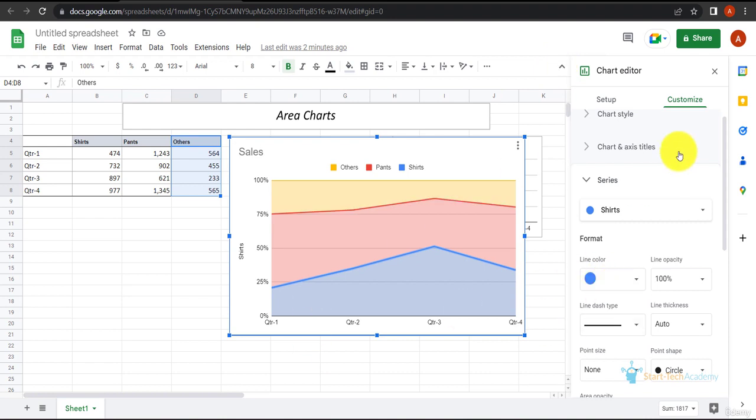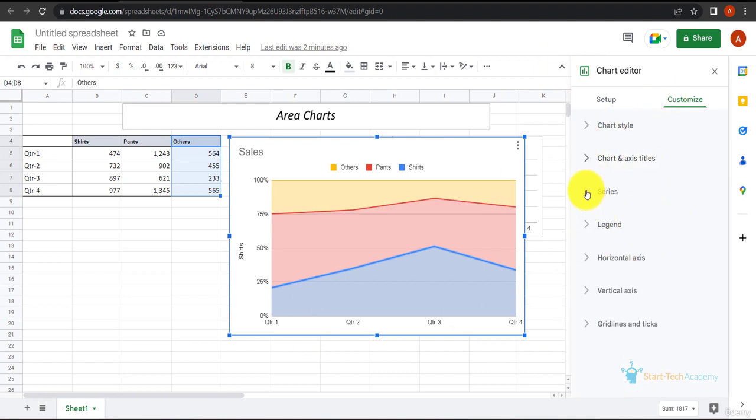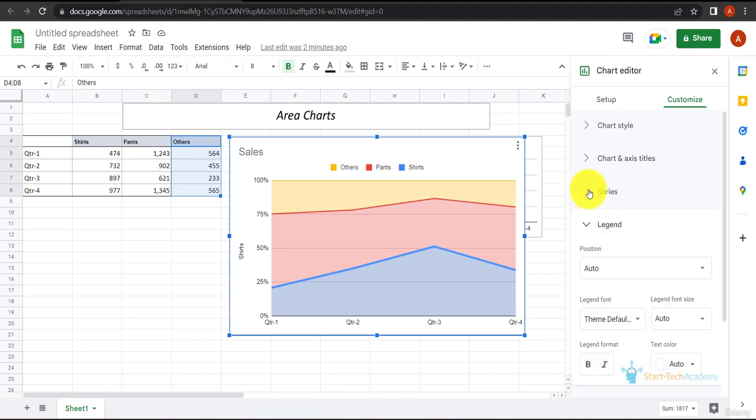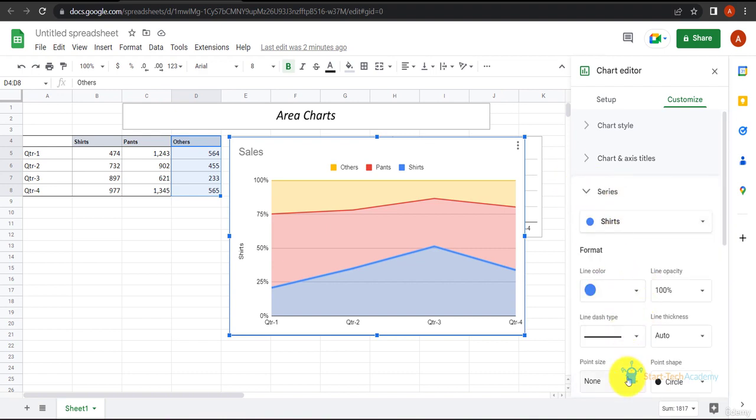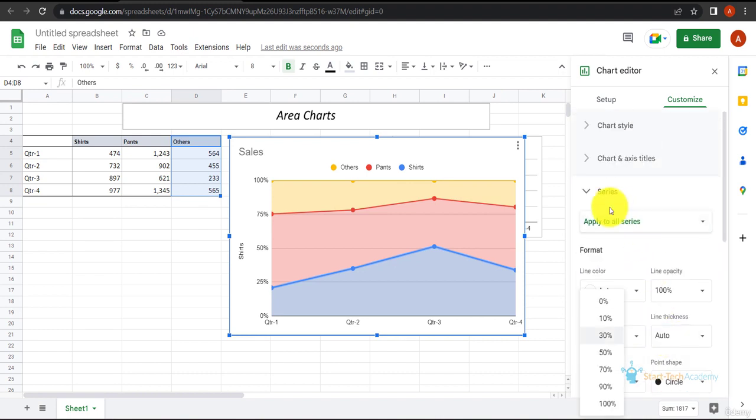You can format it as well. We have seen how we can format it in our earlier videos. You can add legends, you can change the legends, you can change the series, you can add data points. If I want to add data points, as you can see, these are the data points for my shirts. If you want to apply it to all, you can add to all. So these are the data points for all. You can also change the opacity. So this is how you can format it as well.